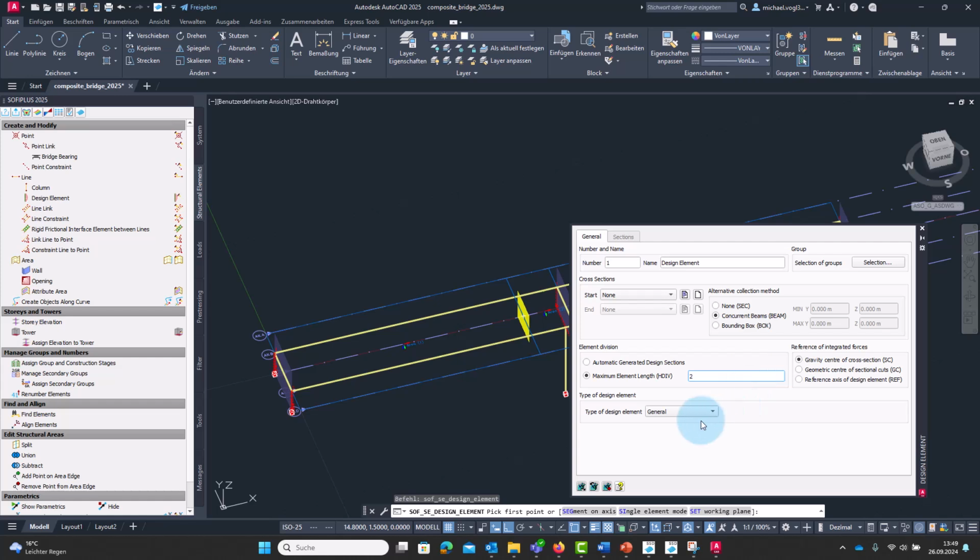And as type of design element, I choose composite bridge girder. And this is a prerequisite for the checks we will do later with module composite. And the idea is that here, if you have selected this design element type, it will already be checked if the cross sections that are found for the design element are typically composite cross sections that can be used in the design process later on. Okay, that's about the background.